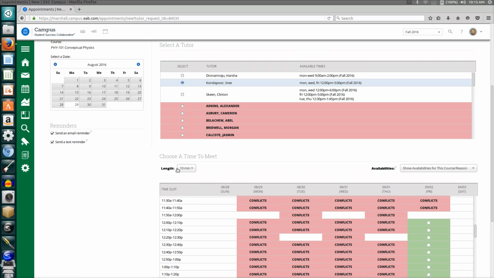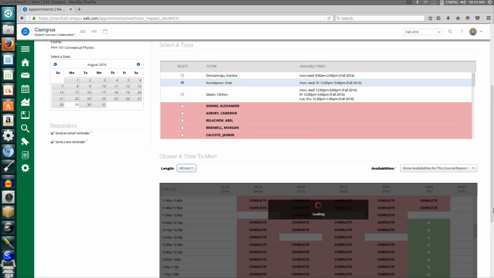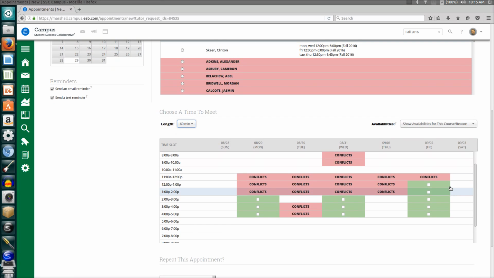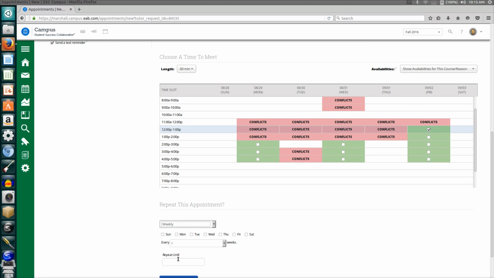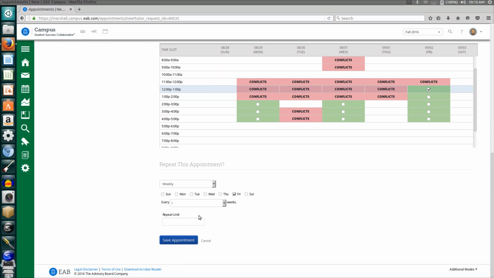We're going to set this to 60-minute intervals. And we see that we have a 12 to 1 o'clock appointment, and we'll set him up with that. And we're going to do repeat, so we're going to do weekly, and we're going to do it on Friday, and every week. So this would be every 1 week.